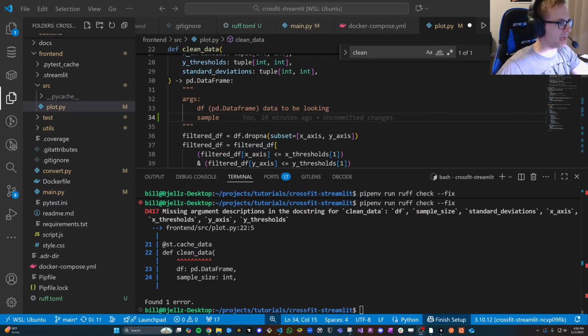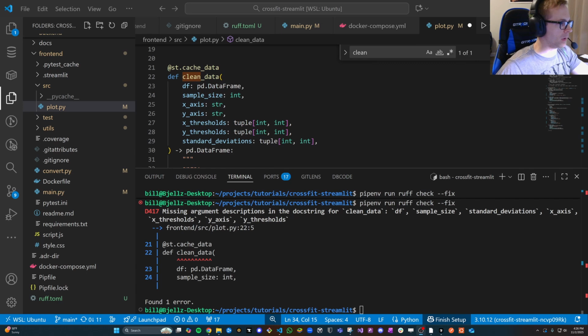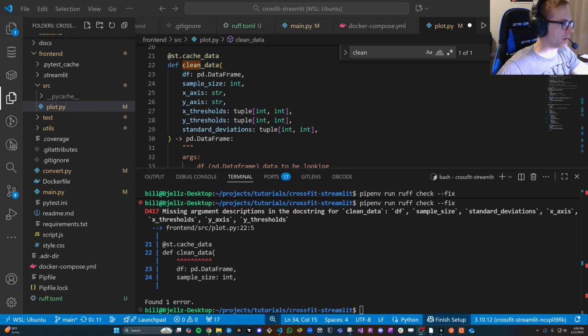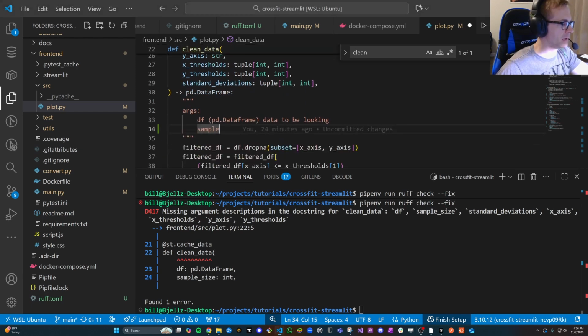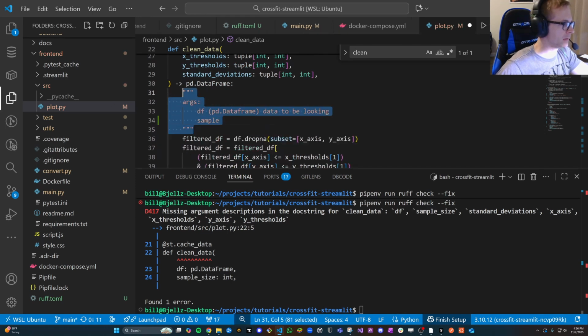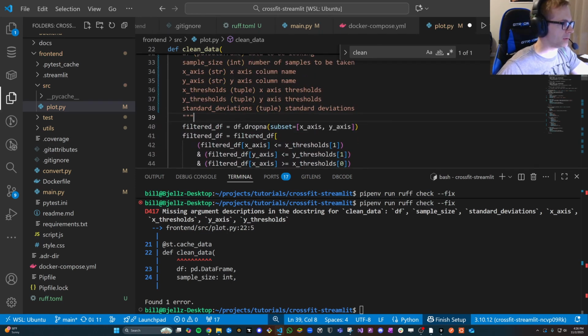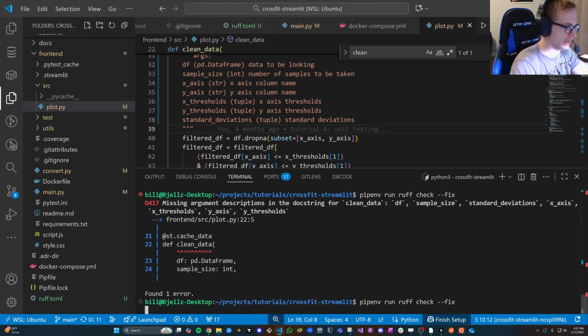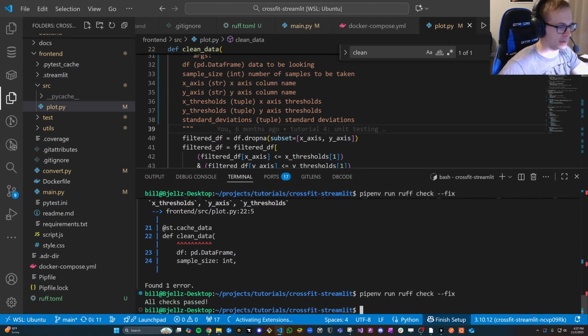So the remaining error that it detected was apparently a docstring that we had from earlier in this whole thing, which is on the clean data function. So I've just gone ahead and done a docstring for that. Replace the whole docstring. Alright, save that. And now run it. Check again. And all tests passed. Good.